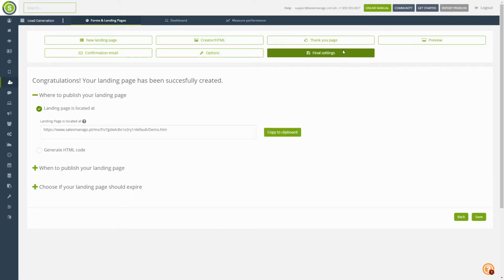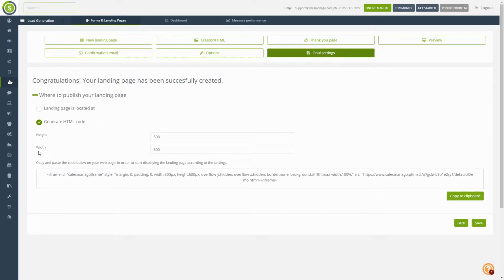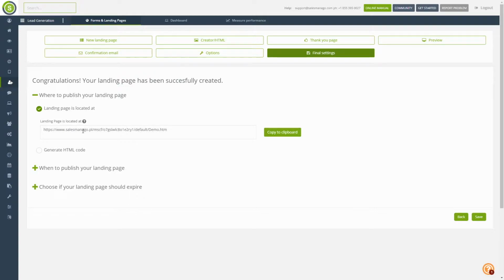In the final settings for the landing page, we will have to determine whether we want to simply create an HTML code of the page so that you can host the landing page on your own site, or let Salesman Go create a new landing page for you. This will mean, however, that the page will be hosted on Salesman Go domain.